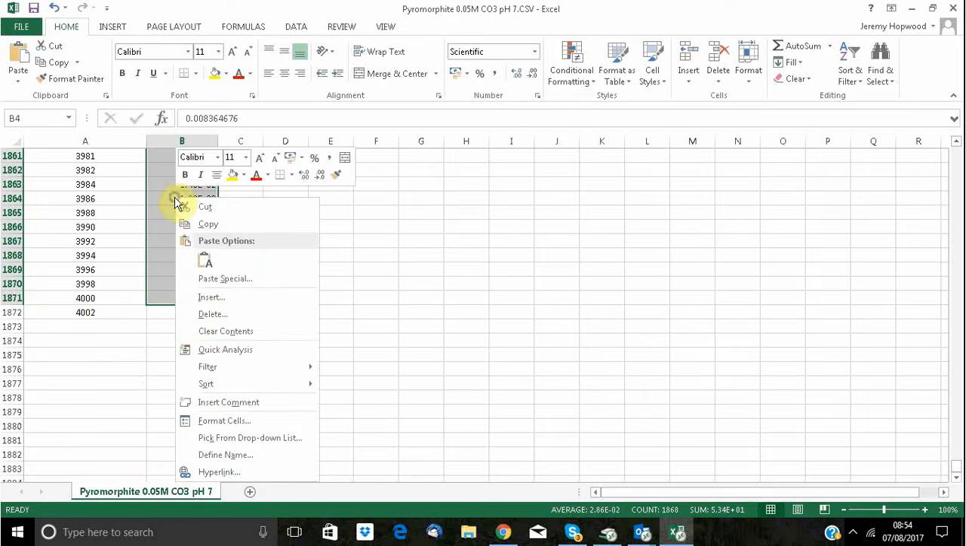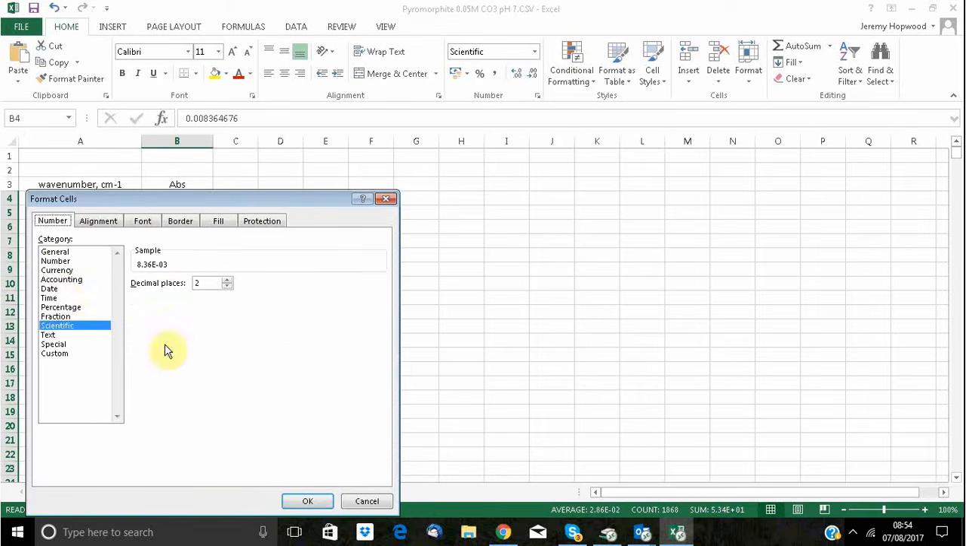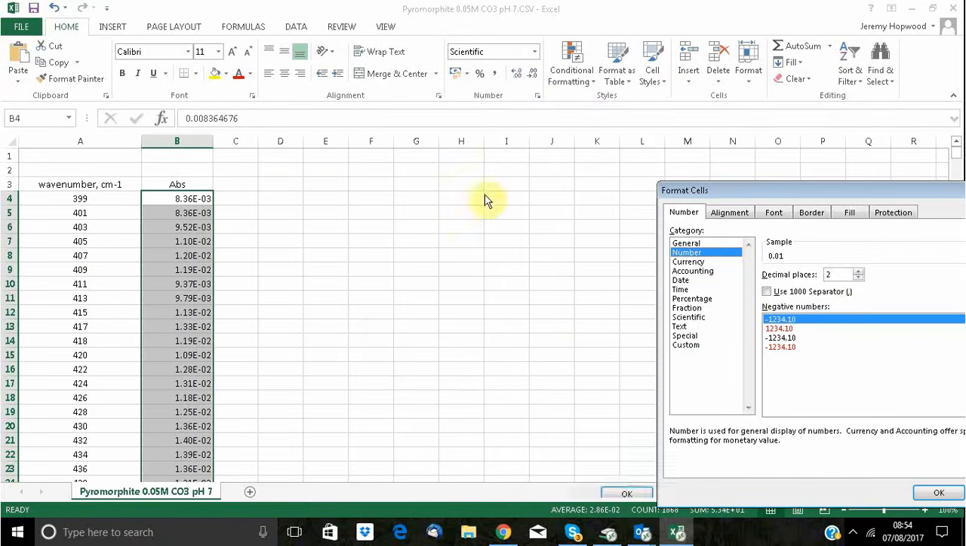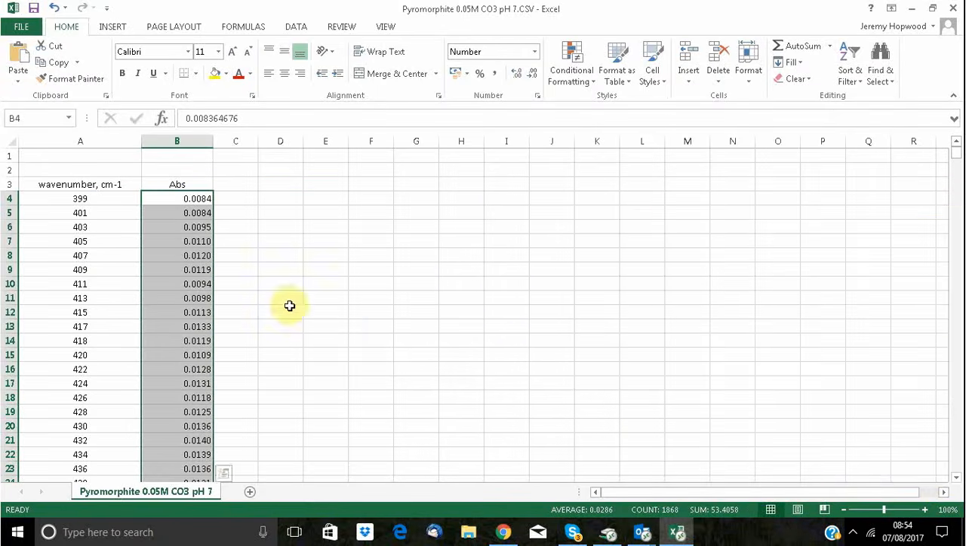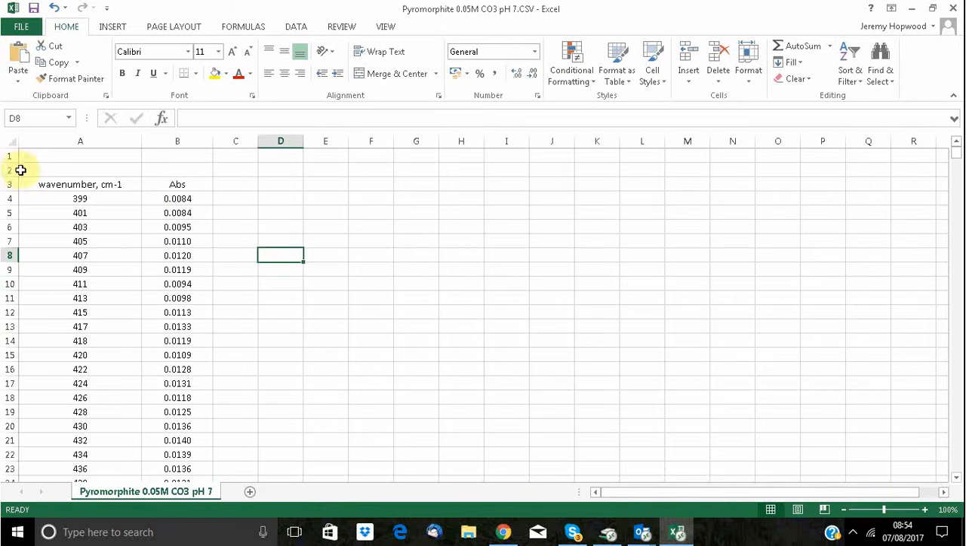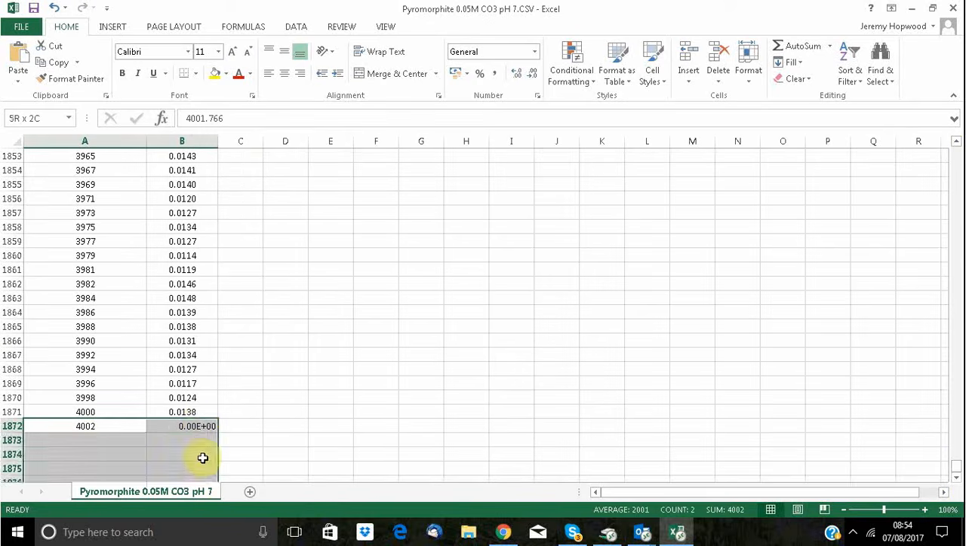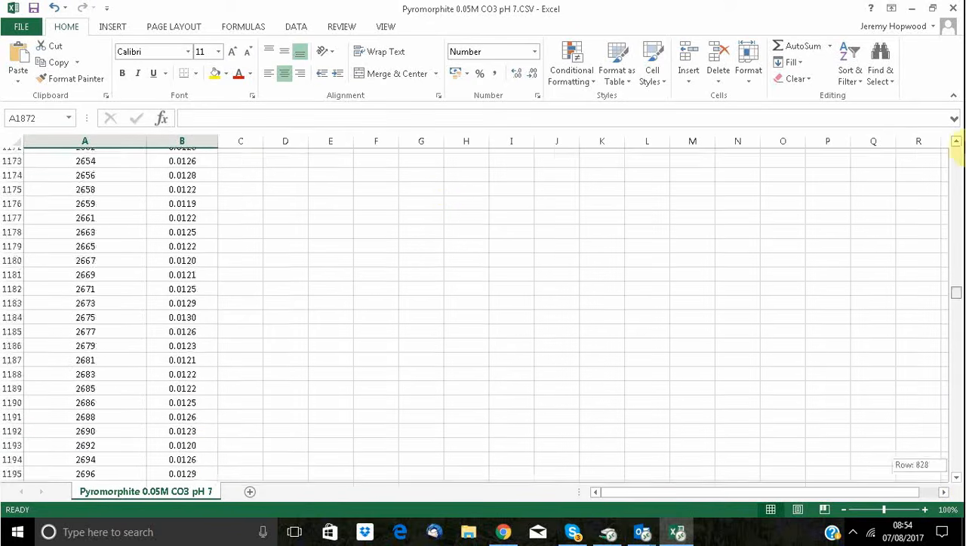We'll sort the formatting for this first. Format cells, go to number, decimal places. Now I'm not sure how many we'll need. Let's put 4 and say OK. Yeah, that looks about right. Center it. So we've now got wave number and absorbance. Go down to the bottom, let's delete that last data point. Delete. Okay. Go back up to the top.